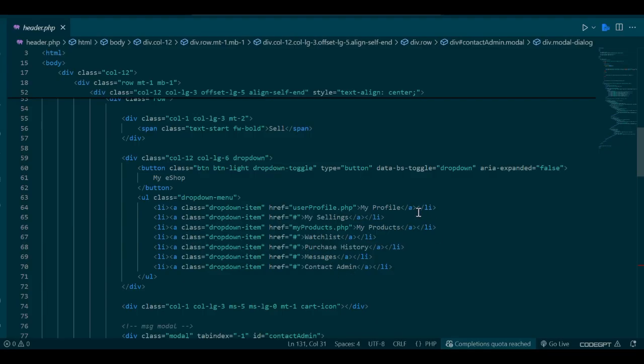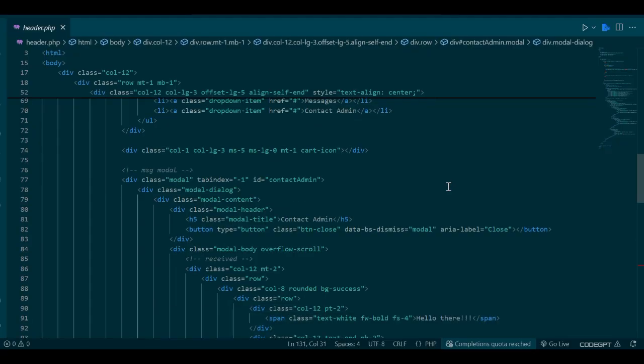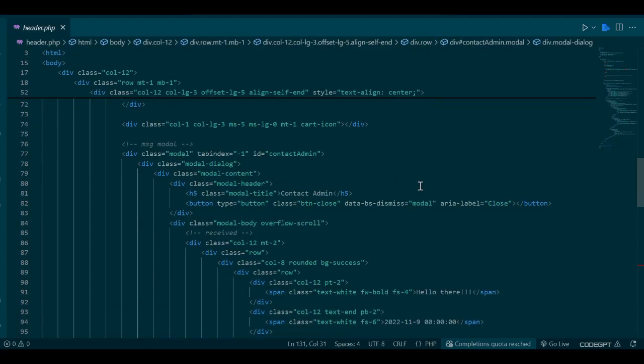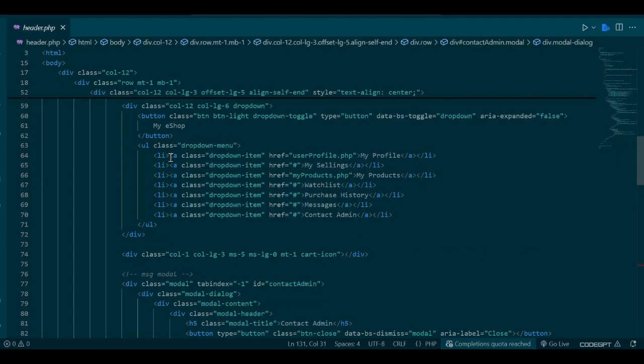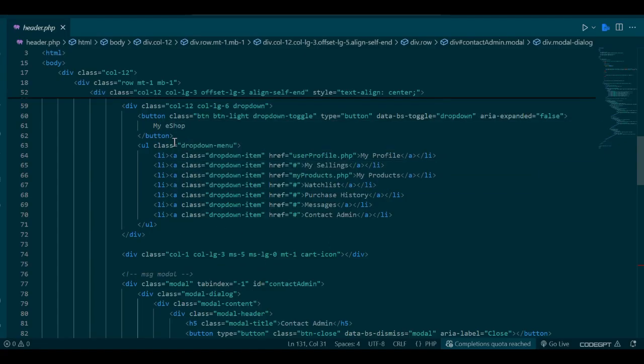This helps users quickly navigate through their account features, just like how Amazon or eBay have their my account drop downs. We have an unordered list here, and inside the unordered list we have list elements, and inside the list we have anchor tags with classes. These classes are Bootstrap classes, and then we have an href, and finally we come to the My Profile.